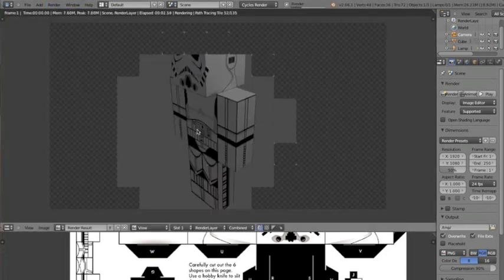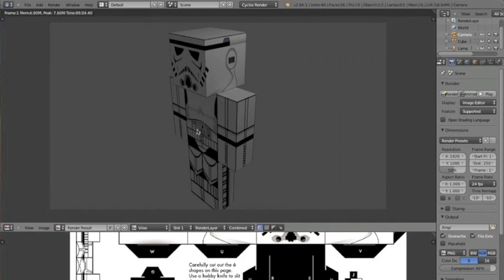And there you go. We have our Stormtrooper CubeCraft character all modeled. This is part 1 of my tutorial series.